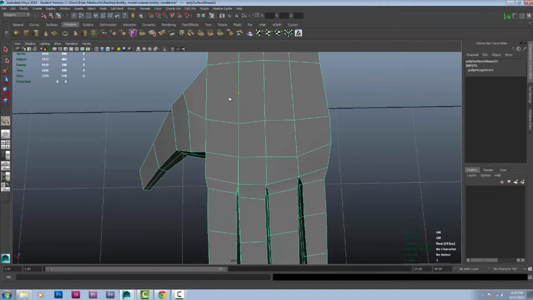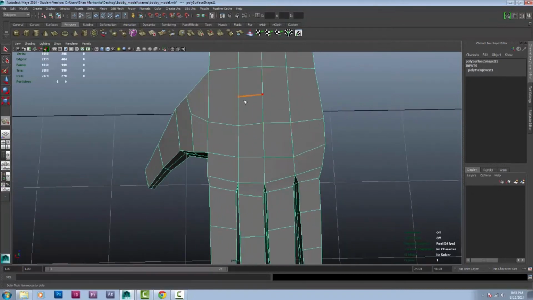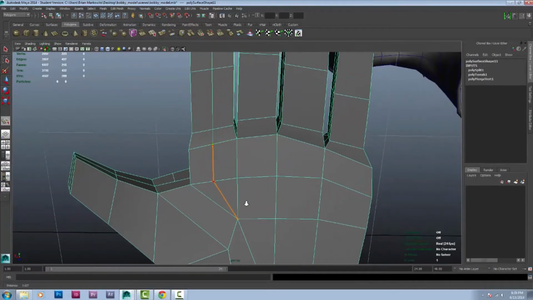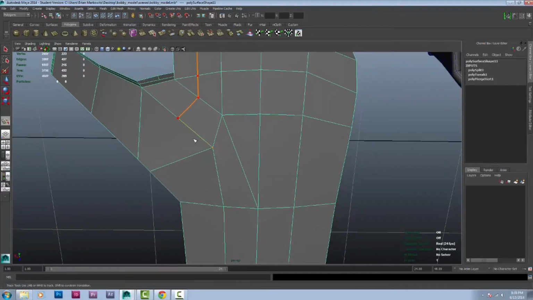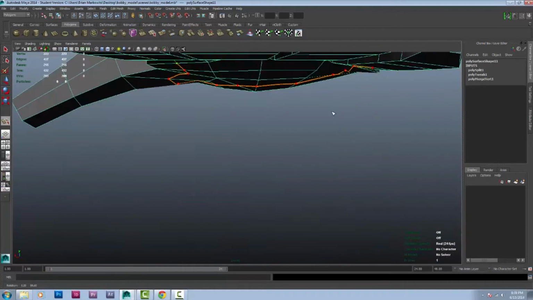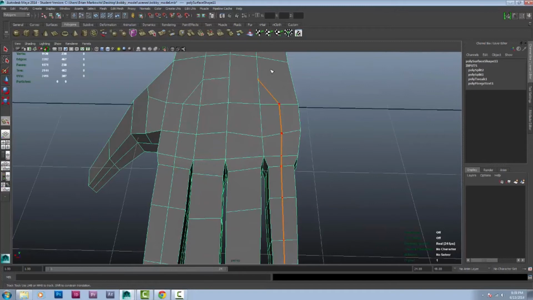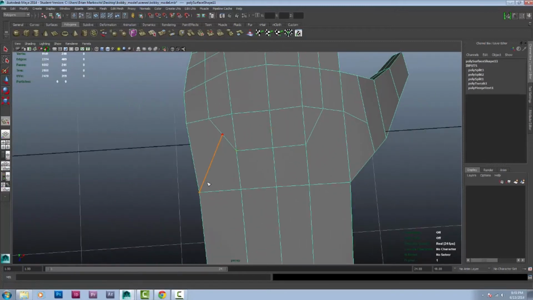So this is me putting in my edge loops, and I'm starting from the center of the palm, and the idea is so that I could go from center palm through the pinky, and then with the middle finger and the ring finger set up those edge loops as well.